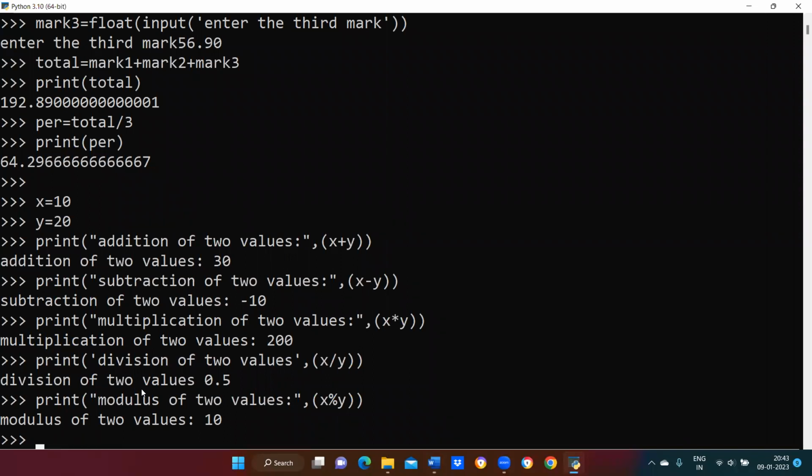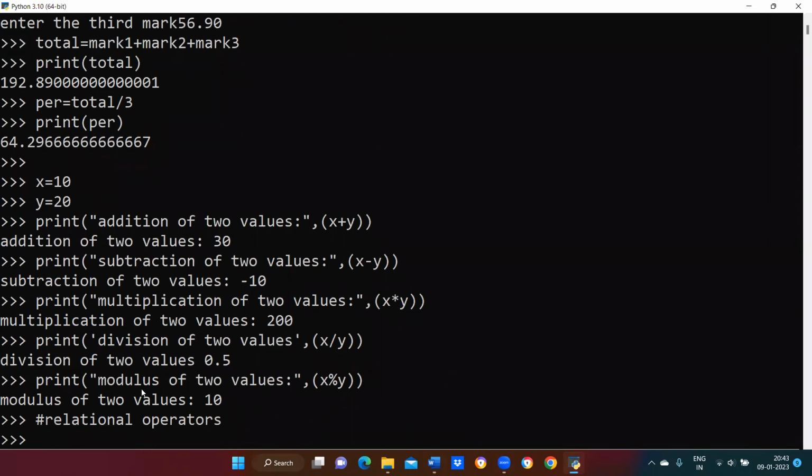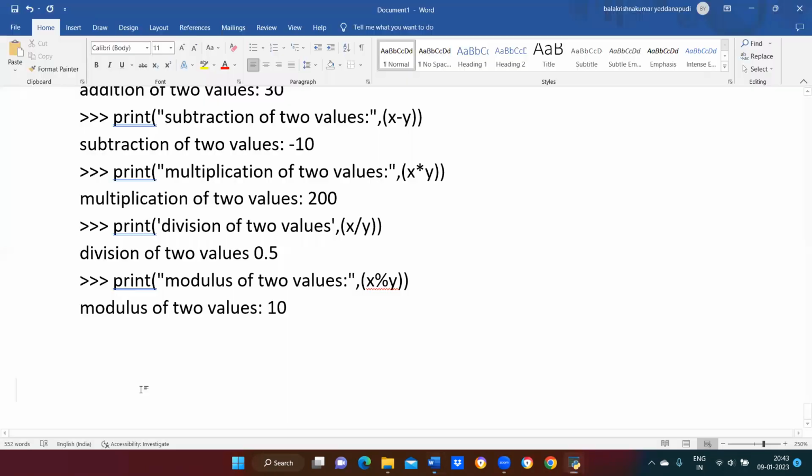Next, we can use relational operators. What are the relational type of operators? Greater than, less than, greater than or equal to, less than or equal to, not equal to. All these will come under relational operators.